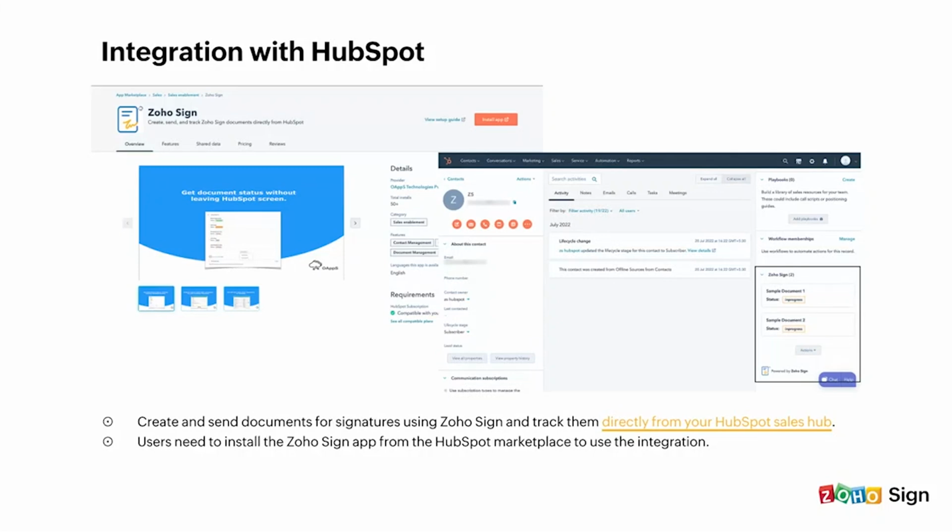So the first in that list is HubSpot, with whom we built an integration, and you can install the integration from the HubSpot marketplace and start sending out documents directly from their sales hub.